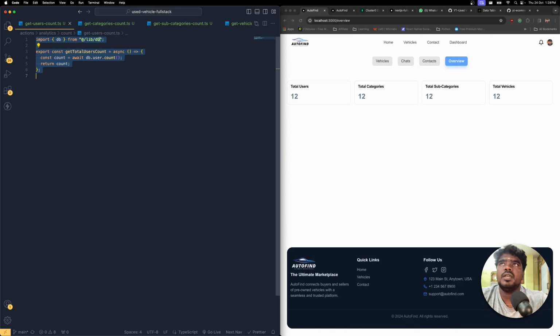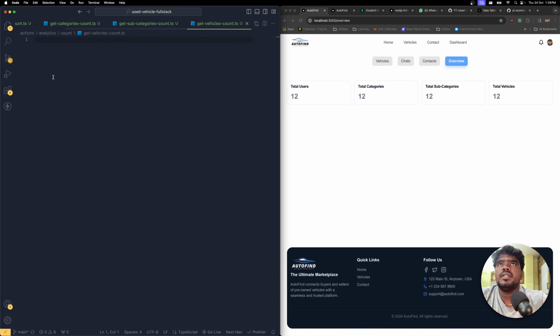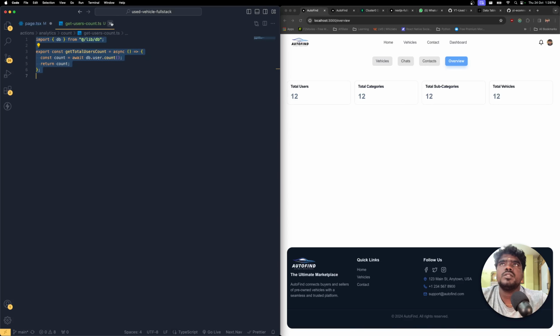I'm going to copy it and put it into the categories file. Change this to getTotalCategoriesCount. Here I'm going to change this to category, save it, and here I'm going to paste this. This is going to be getTotalSubcategoriesCount. Here this is going to be subcategory, save it, and vehicles, and change this to vehicle, save it. Right, so I'm going to close all these unnecessarily opened files. I don't need them anymore.